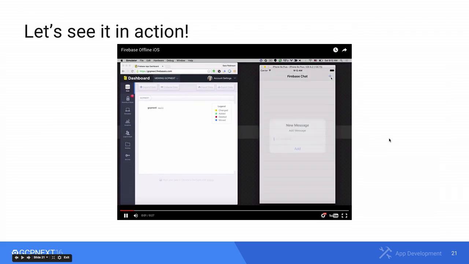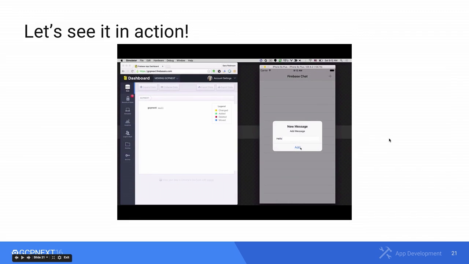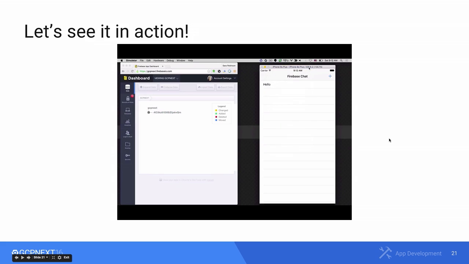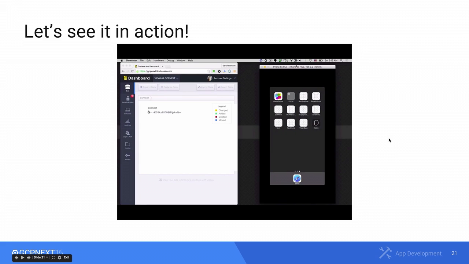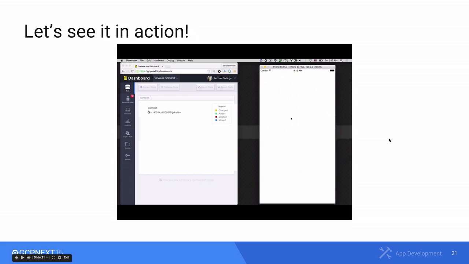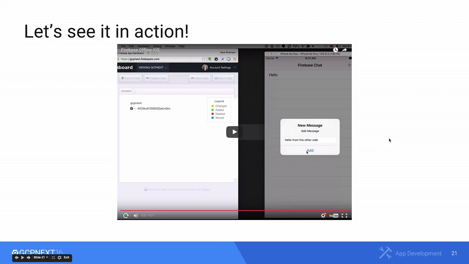We can see I'm online right now, adding a chat message. It was added to Firebase, and now I'm turning my Wi-Fi off, adding another message. Here we go, hello from the other side. And it was added to my app. I quit the app. It wasn't added to Firebase yet because I'm still offline. We can see it's still saved there. I'm turning my Wi-Fi back on, and boom, it was added to Firebase. So that's a quick demo of how Firebase offline works.